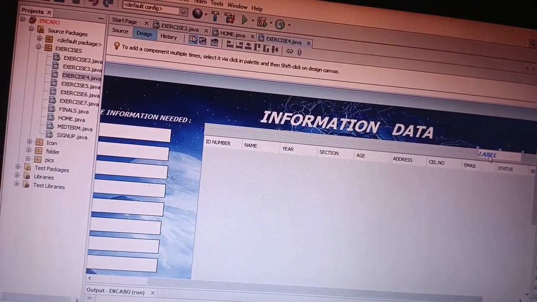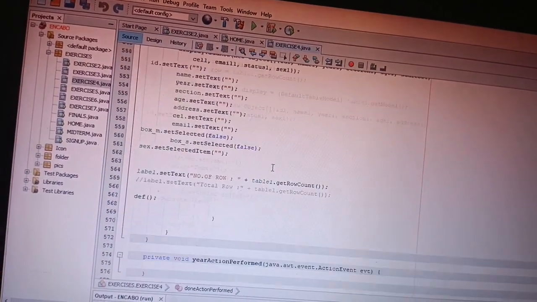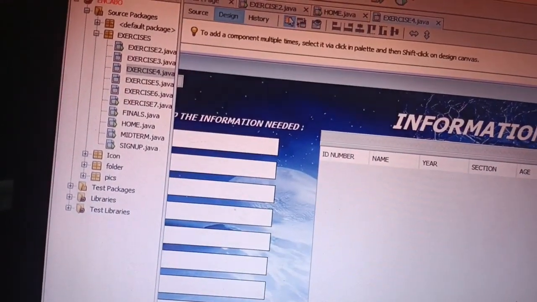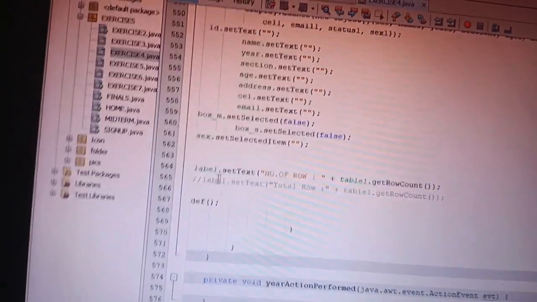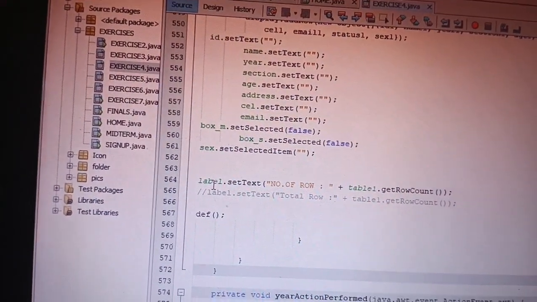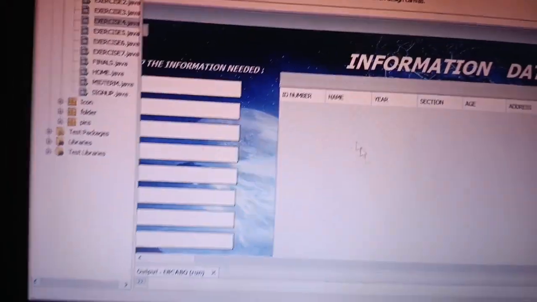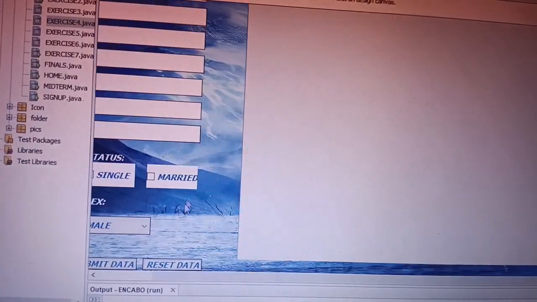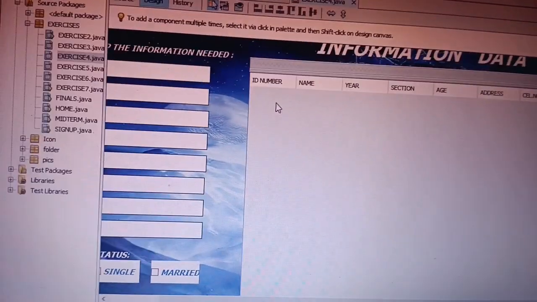Oh, also about this, the label, oh shoot, the row count. See here, its variable name is label. It will detect the number of rows we have made in here. For example, we entered a first data, it will become row 1, the second data will go to row 2.